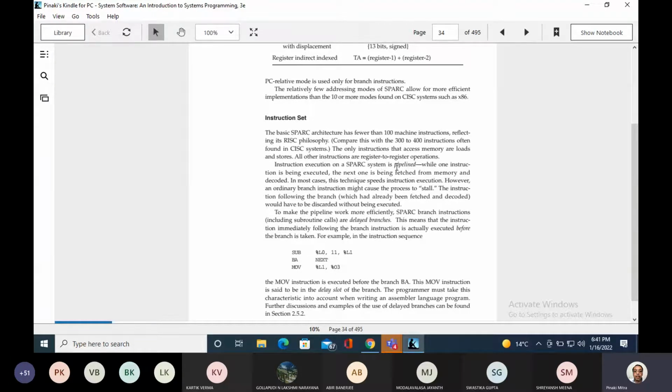Instruction execution on a Spark is pipelined. While one instruction is being executed, the next one is being fetched from memory and decoded. Okay, but in case of a branch, you have to take care a little bit because pipeline hazards may come. In most cases, the technique speeds instruction execution. However, an ordinary branch instruction might cause the process to stall. The instruction following the branch, which had already been fetched and decoded, would have to be discarded without being executed. So you have to flush the pipeline.